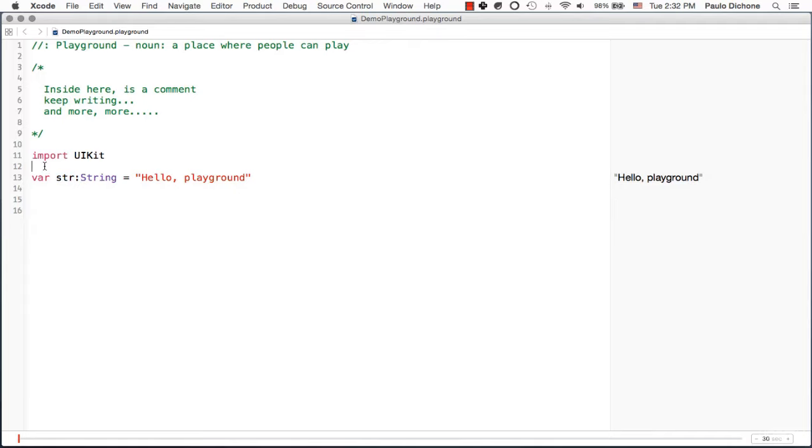So we know this. Let's put a comment here again, // that's a comment. We know this is a string. Now what if we want to create then an integer? Okay, what we do, well, we will do the same thing here.